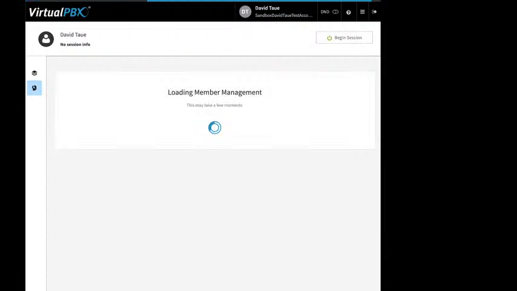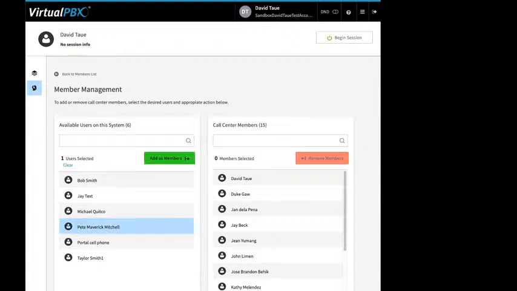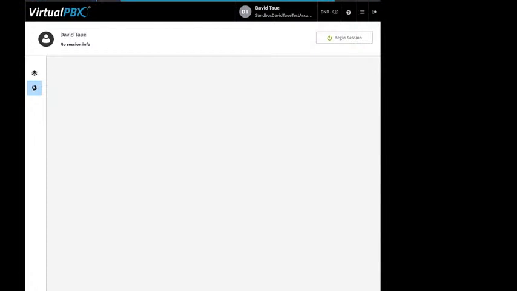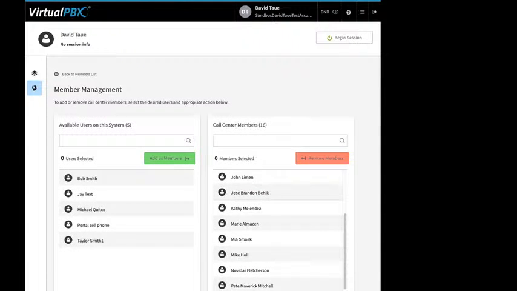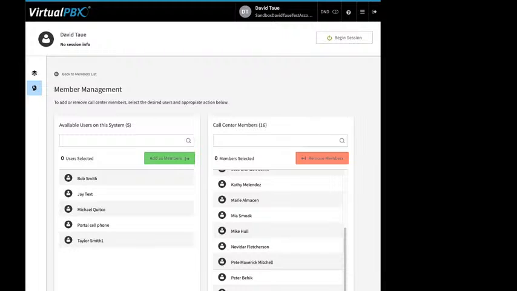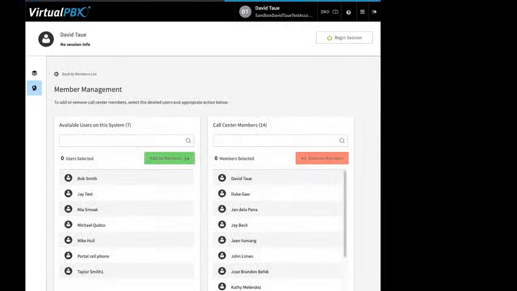If I click on Manage Members, here are users on my account that are not yet part of the pool to be in the queues. But if I wanted to add someone, I can add Maverick here. And so now Maverick's on this side. There he is. Likewise, I can remove people from the queue. Say their role changed, so they don't need to be in the queues anymore.